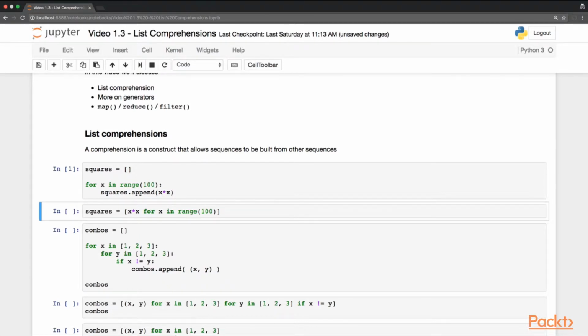The first part of the list comprehension is the output expression, x squared in this case. The second part of the comprehension is the iteration over the original sequence. You can also have optional predicates to filter the sequence, as we're going to see in a moment.